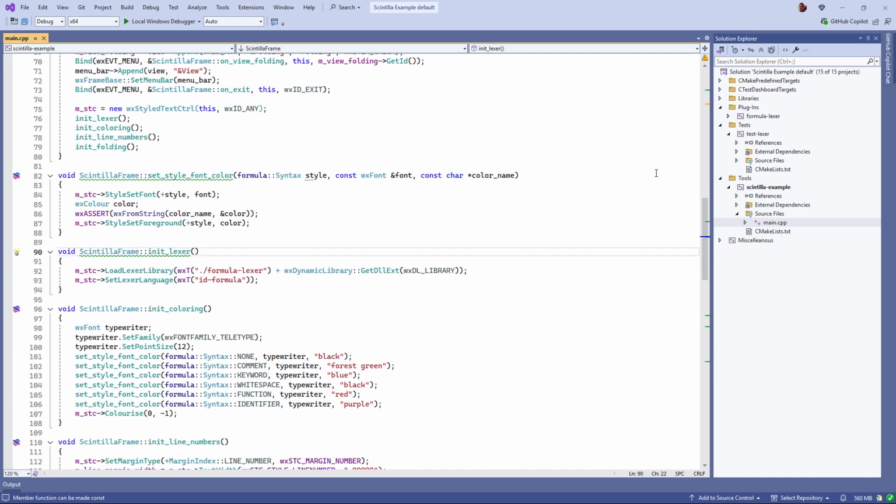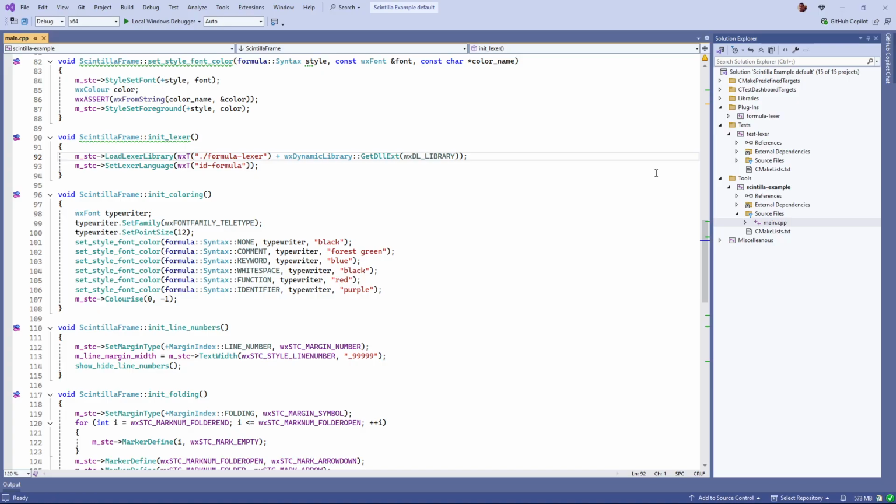I mentioned earlier that if you're not using the built-in Lexer in this version of Scintilla, this 3.7.2 version, if you want to supply a custom Lexer, you have to call LoadLexerLibrary, and then you give it the name of a plugin to load. I found that in order for this to work reliably, there's three things I had to do. I had to make sure that I was using the appropriate file name extension for the platform.